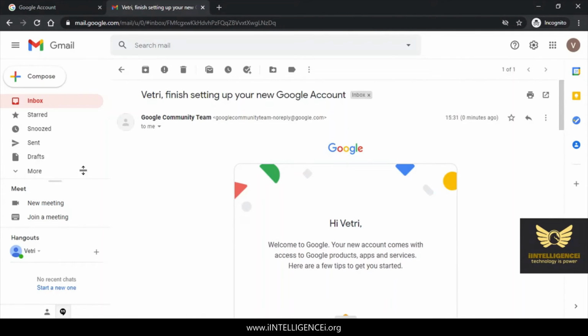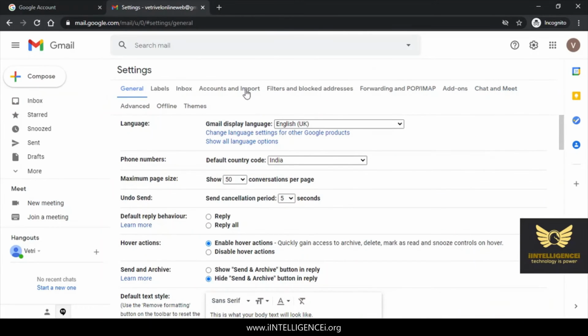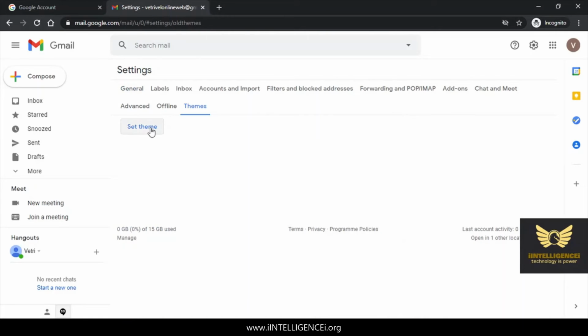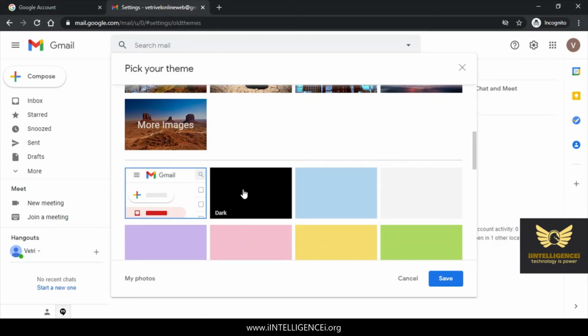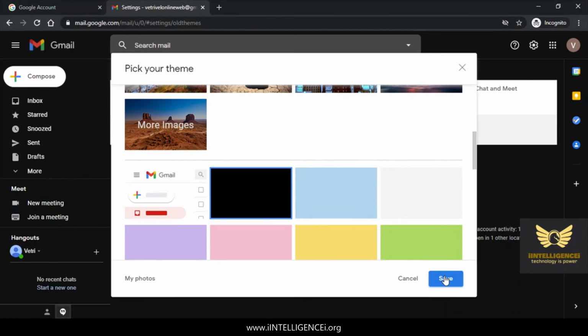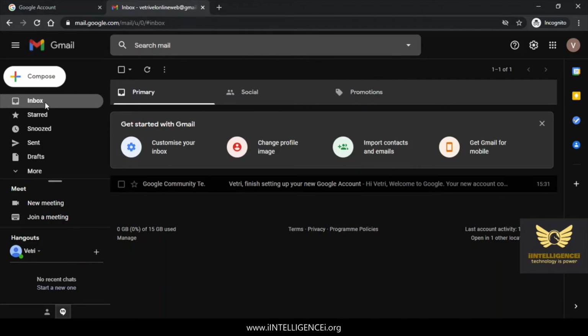Now I'm setting the entire theme into dark mode. So you need to go to settings, see all settings, themes, set theme, dark, click save. Now go to inbox.